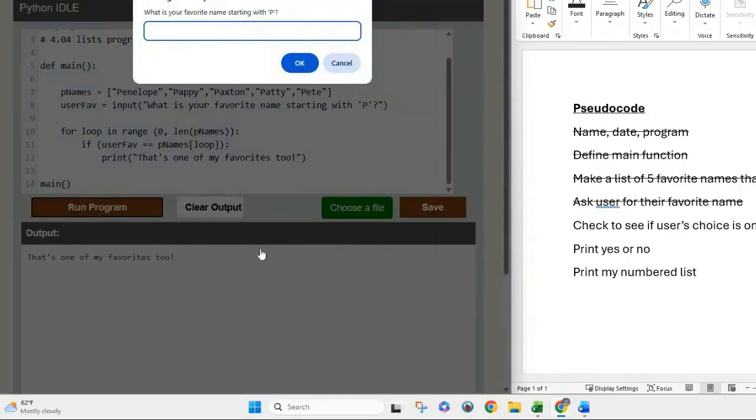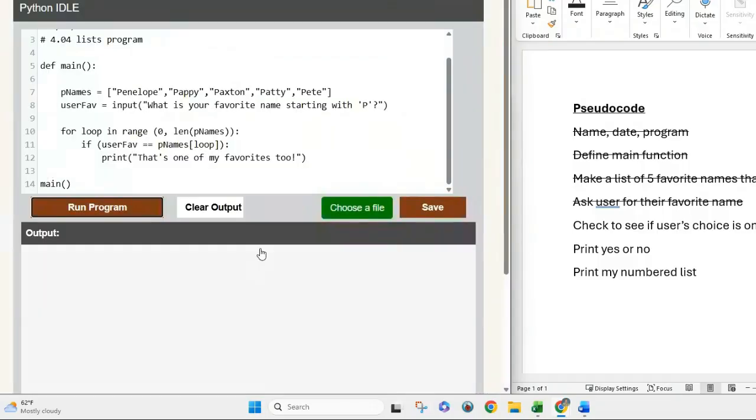Name starts with P. Poopy. That doesn't sound like a good P name. And it didn't print anything because I typed a name that wasn't there. So test it there. Run it and make sure that when you type an item that is on your favorite list, it prints and tells you that's on the favorite list. And if you type something that's not on the list, it shouldn't do anything. Because right now it only prints something if it's on the favorite list.